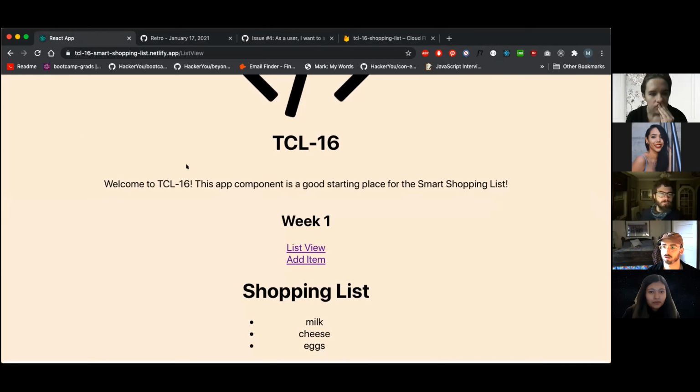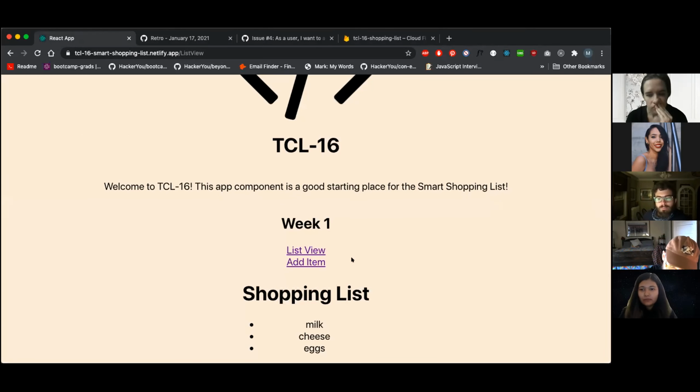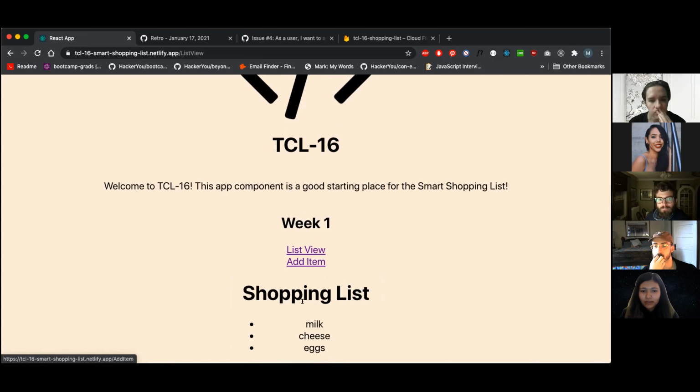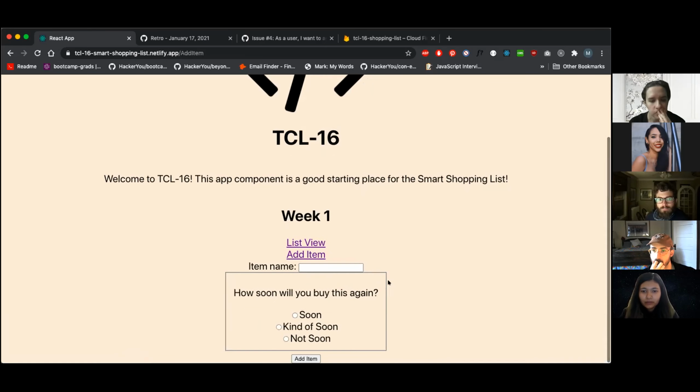For us, it wasn't very different from what we had last week, because we already had the inputs and also the list all together. Essentially we just changed it into different components. So now we have the list in one component and the add item in another. The main thing we had to add was how often the user wants to buy the item, so soon, kind of soon, and not soon, and then send that information to Firestore.